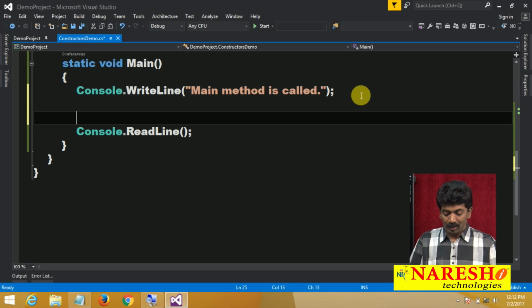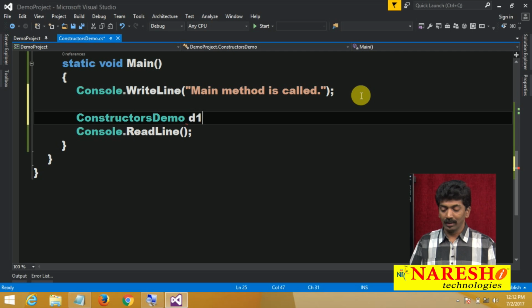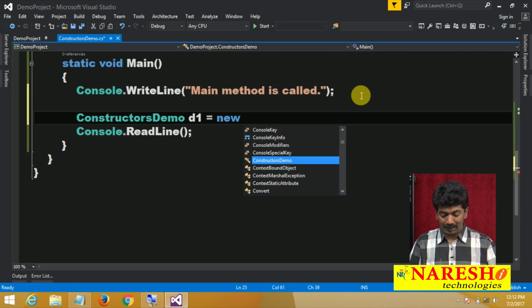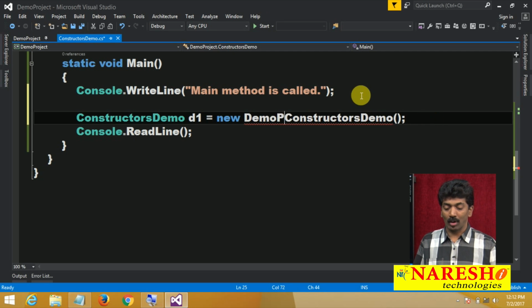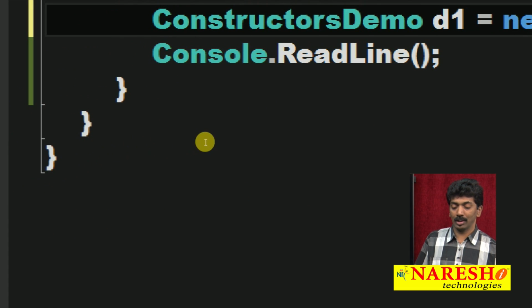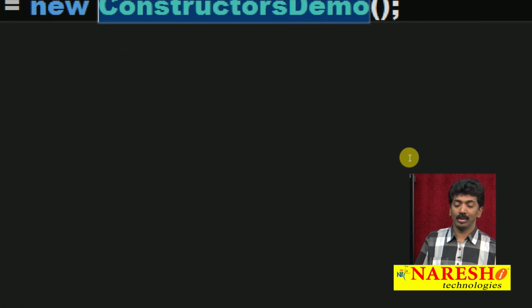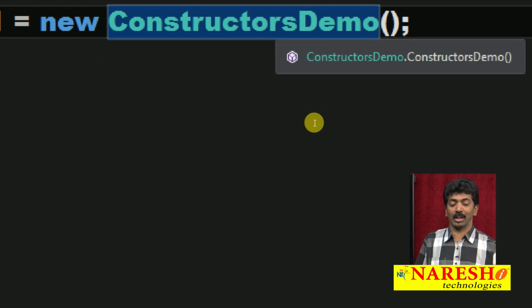So right now, what is our class name? ConstructorDemo d1 = new ConstructorDemo(). And remember, this is a call we are making to the constructor. If you put your mouse on this, it will show you: this is a class present under the demo project namespace, and the class name is ConstructorDemo. But here, if you put the mouse on it, it shows ConstructorDemo.ConstructorDemo. What is it? The first thing shown is the class name, and the second one is the name of our constructor.